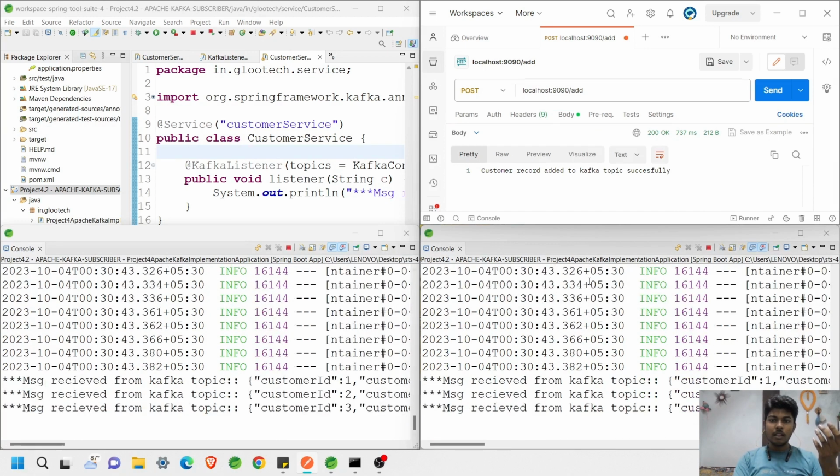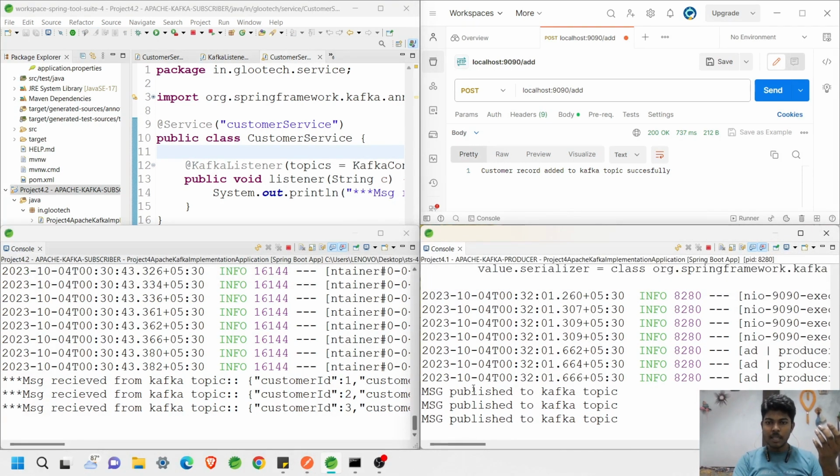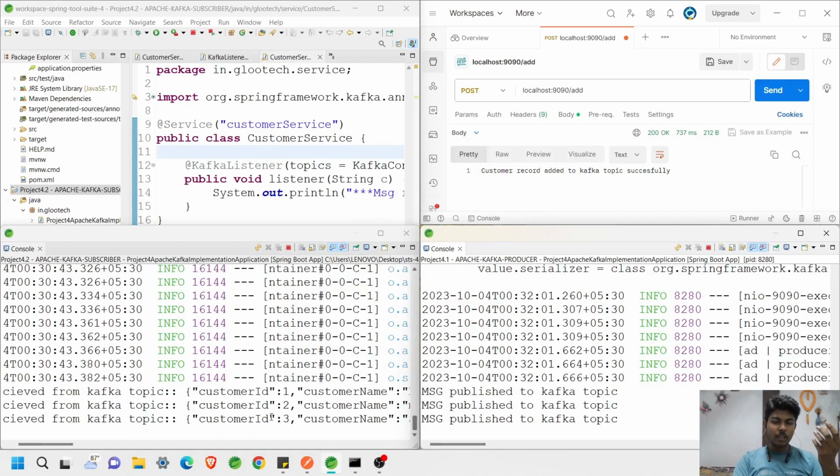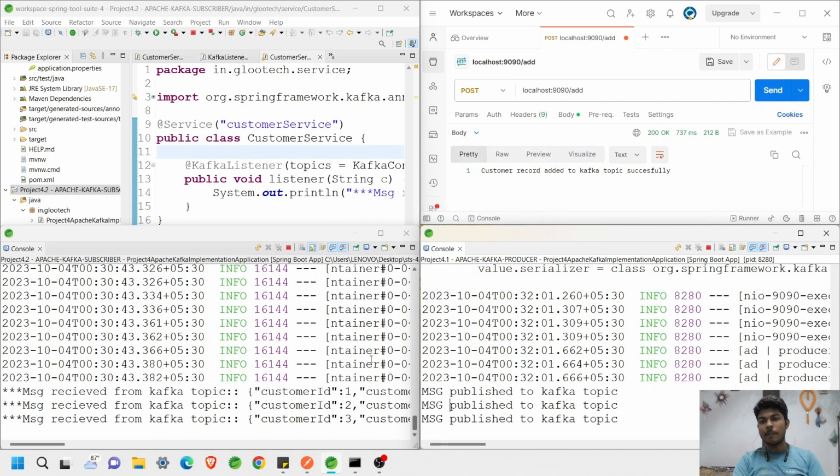See, one second, in both consoles the same application is running. So here is 4.1, message published to Kafka topic. Okay, and here is message received from Kafka. So recently this fetched the data from one application to another application. Just when you upload data or when data comes from a user, it immediately fetches the data and works on this data. Okay.